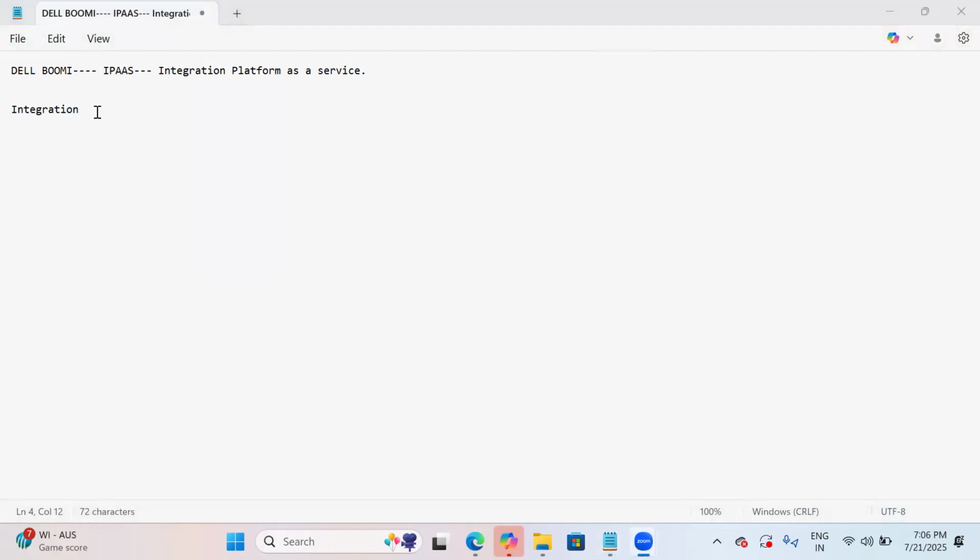What is meant by integration? Integration is nothing but making two or more applications to communicate or collaborate with each other. So here I am going to take application A, and here I am going to take another application B. As an integration developer, my responsibility is that I should be capable enough to establish the communication or collaboration between these two applications. Once again I'm repeating.